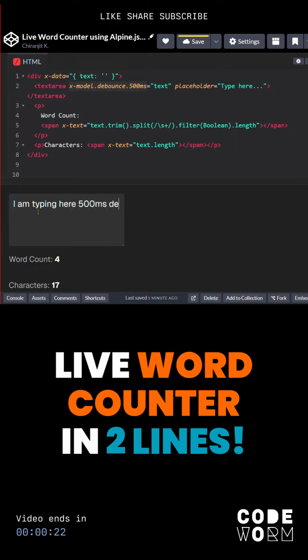So there you have it, a complete, fully functional live word and character counter using Alpine.js in one small block of HTML.